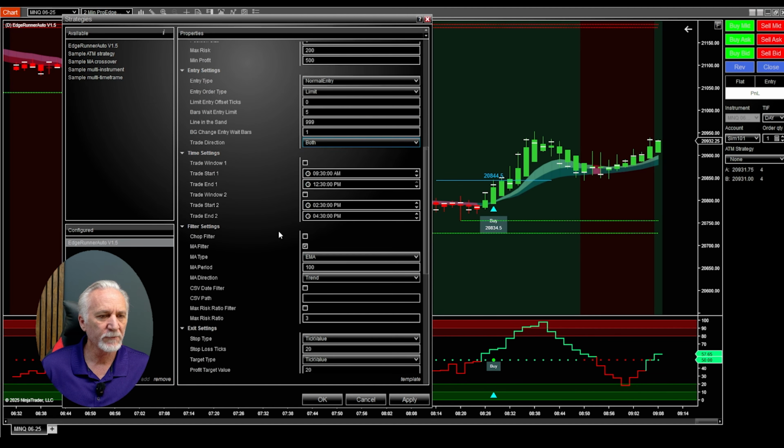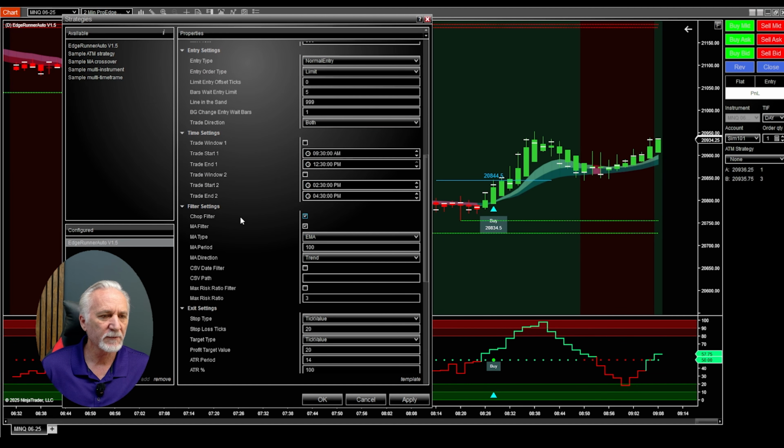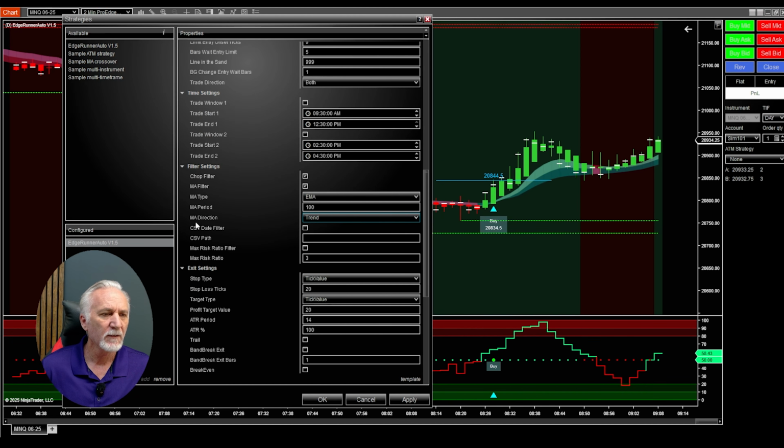2 trade windows. Top filter. Just like normal, you've got an MA filter, and you can choose all these different MAs, period. And then you can tell it to trade with the trend or counter trend. Okay, CSV data filter. That is for backtesting purposes, so you can tell it some dates to exclude from the backtest. And I'll show you how to do that real quick while we're here.